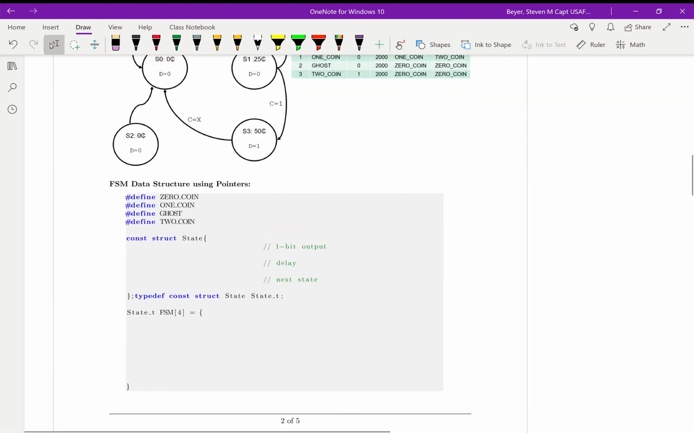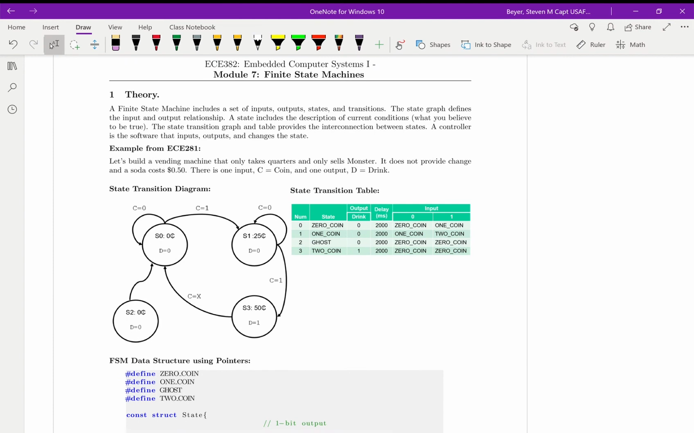And then the Mealy machine, again, remember, is the one where we transition. The output depends on the transition. So we're going to look at both of those a little bit in detail, and then also look at how we can code this in C.